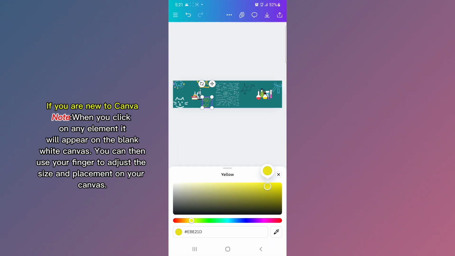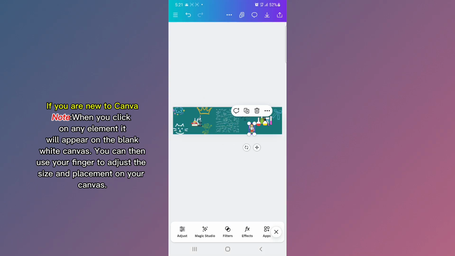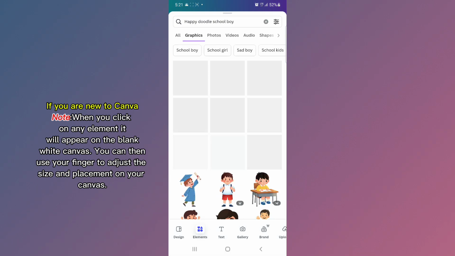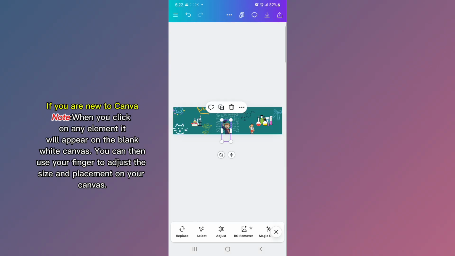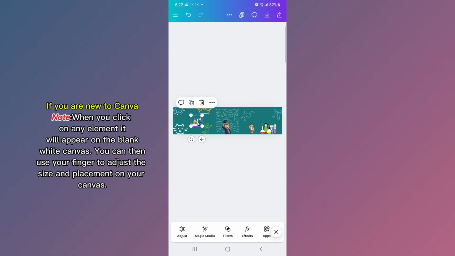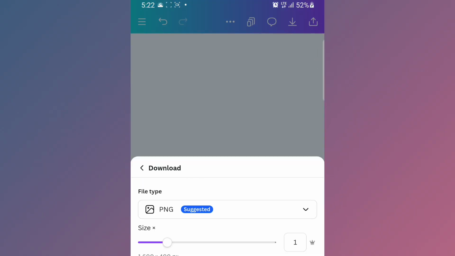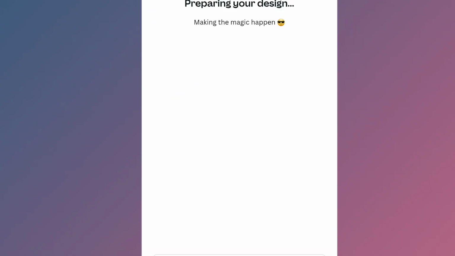Now, if you're new to Canva, it's pretty easy. What I'm doing is I'm just going to the Elements tab and searching whatever I can think of in the Elements section and just placing it here and then changing the color as well. Right, so place. Now, once I'm done, I can just go and download this as a PNG file.